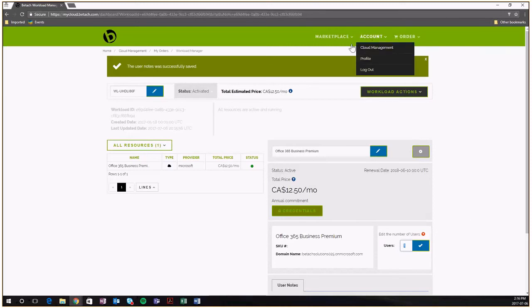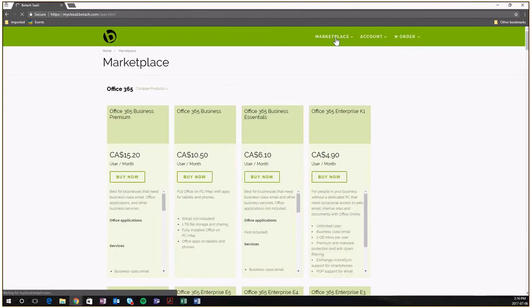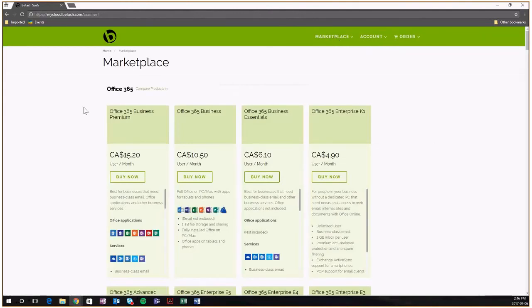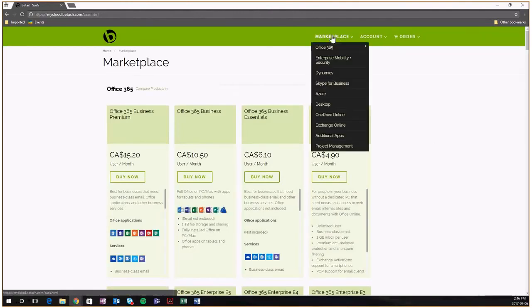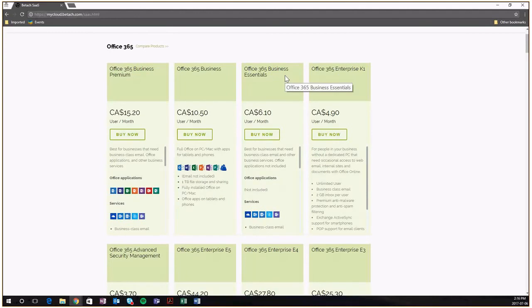If we want to come in here and say we needed to add another license, what we'll do is go to our marketplace along the top here. The marketplace has all of the Office 365 and Dynamics pieces in here. So say we wanted to add an Office 365 Business Essentials license. I can go in here and add this user.